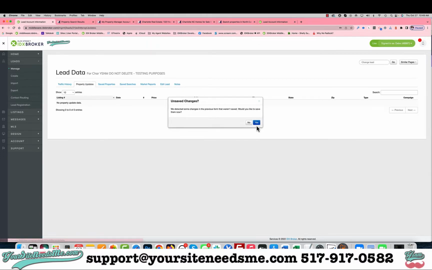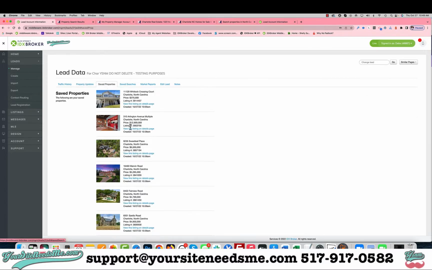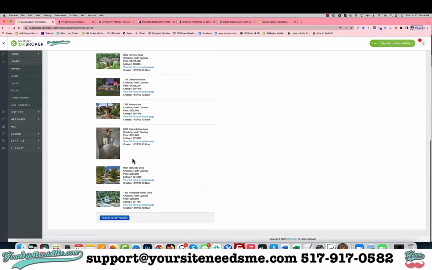Here, property updates: if the client has received an email and clicked on a property from that email, you'll see that data here. It's not just going to show you that the email went out. It's going to show you if they took action on the email. Over here, saved properties. You can see all of the client's saved properties right here.